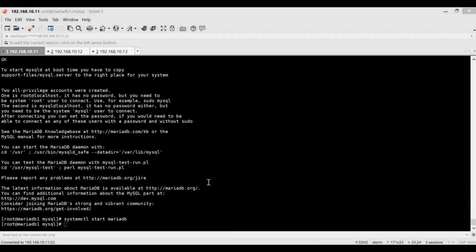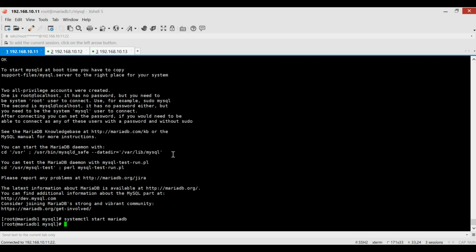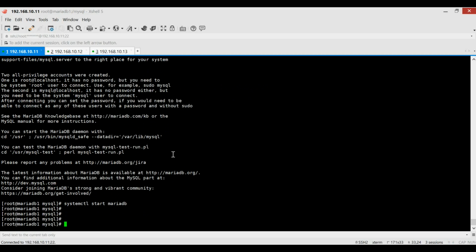So previously I had MySQL installed on this system, and I removed all the files, then it was not able to start. So I ran this command to reinitialize or reinstall the MariaDB system tables. So it's now working fine. MariaDB is now started on this node. We will do mysql_secure_installation.